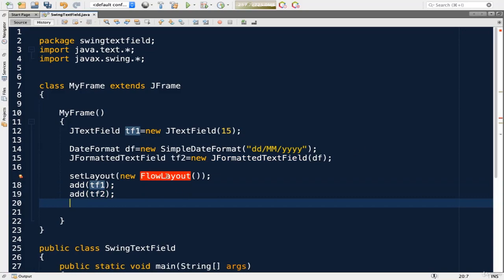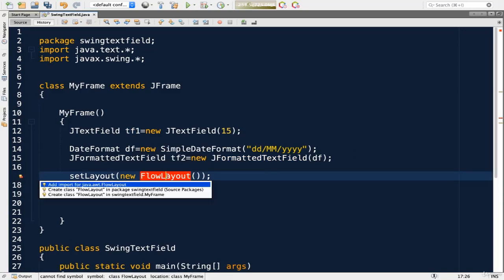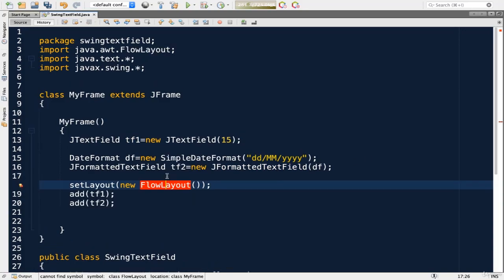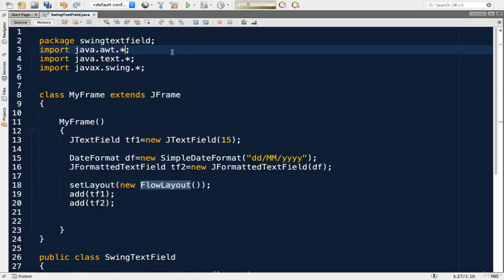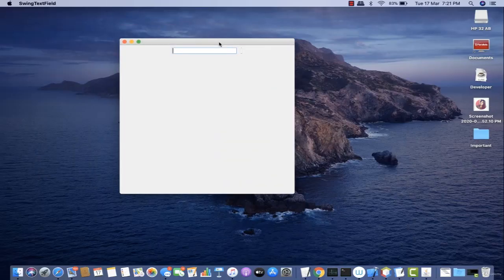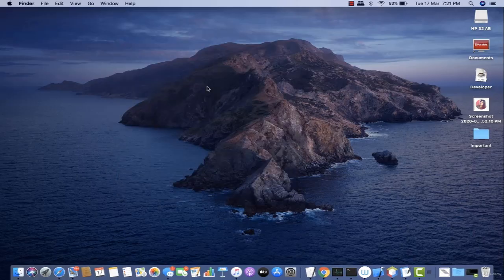Now FlowLayout also is an error. Yes, we know about this one. So I should include the java.awt package also. I will put a star there, so if any more classes are required, it will take them from there. Now I will run this application. I am not handling any events on this. I can see the first text field, but what about the second one? I can't see anything because I have not given the size. Okay, I will give the size.